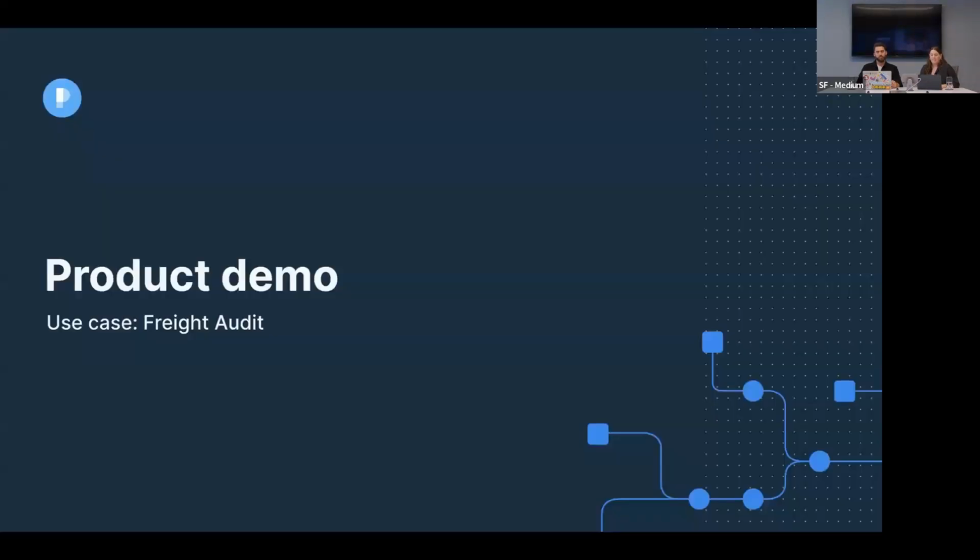So very excited about this launch, and I think it's really groundbreaking. Very excited for Brian to walk you through it, just what the product looks like. He's going to share a demo of a freight audit use case, which, if you're not familiar with freight audit, is a common use case among some of our retail and freight customers.